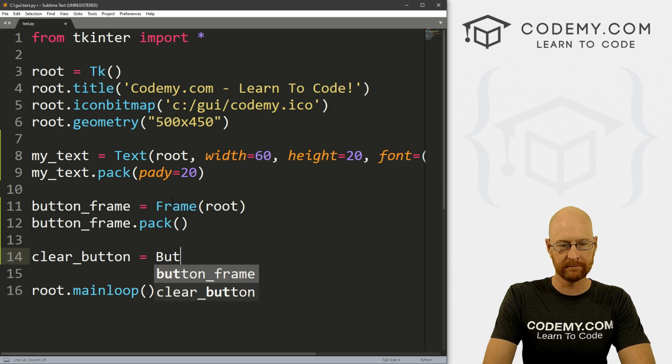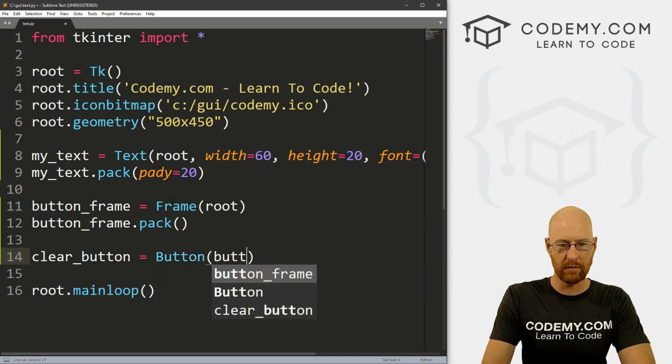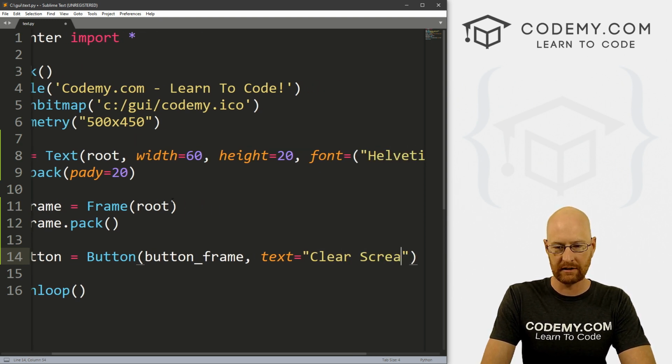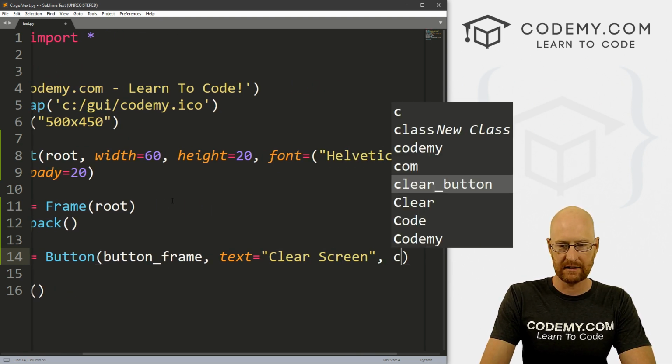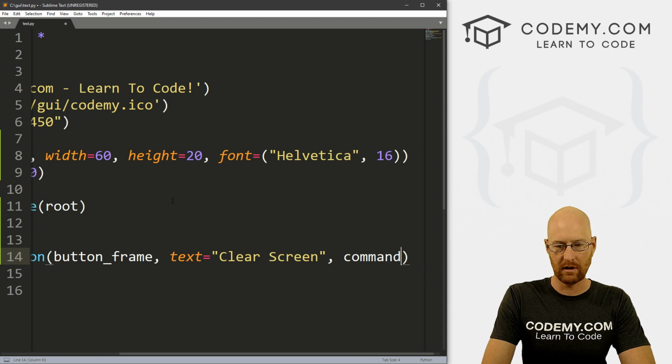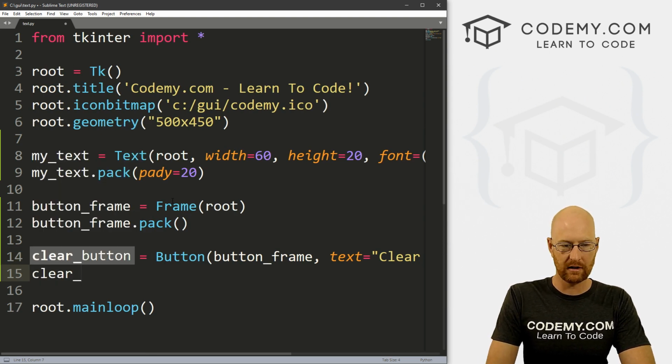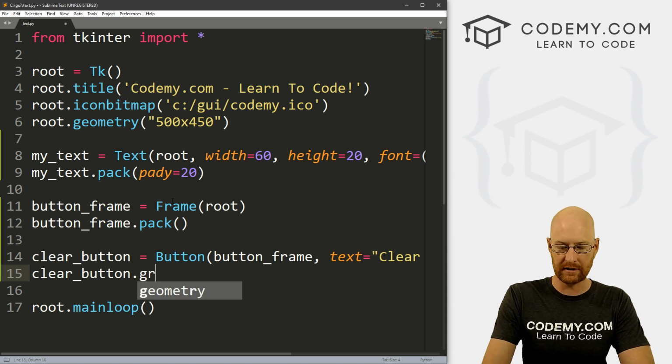And that's going to be a button. And we want to put this in the button frame. And we want the text to equal clear screen. And let's give this a command of clear. So let's put this on the screen. So clear_button. We want to grid these.